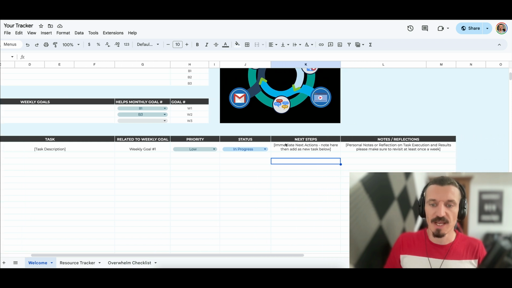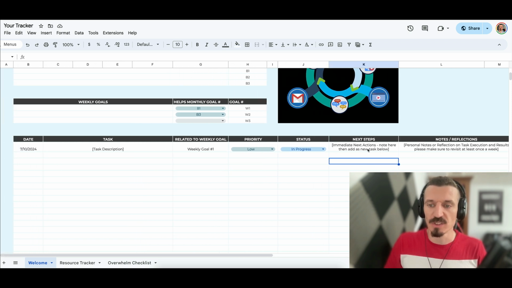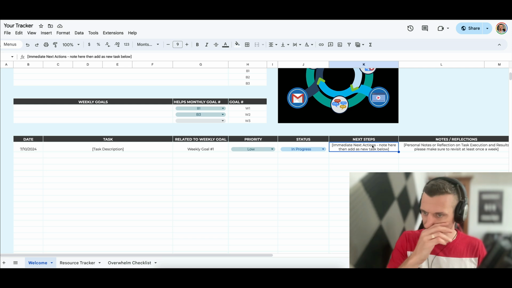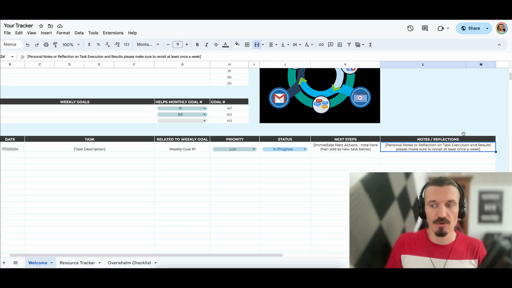And then what are the next steps? So you want to write here, what's the immediate next action that you can do to do these tasks? Break it down. What's the first thing you can do? And then you can add notes and reflections.